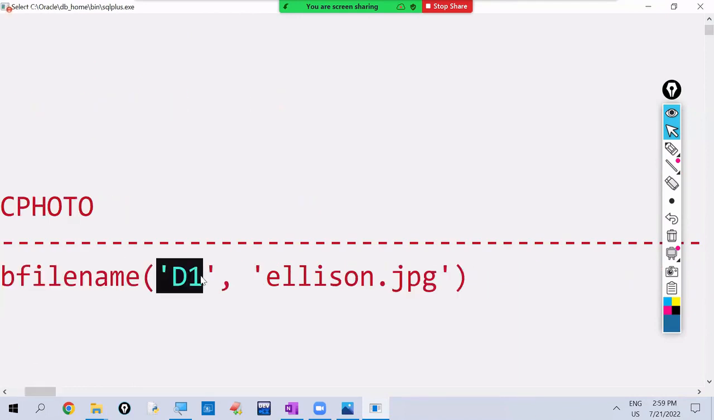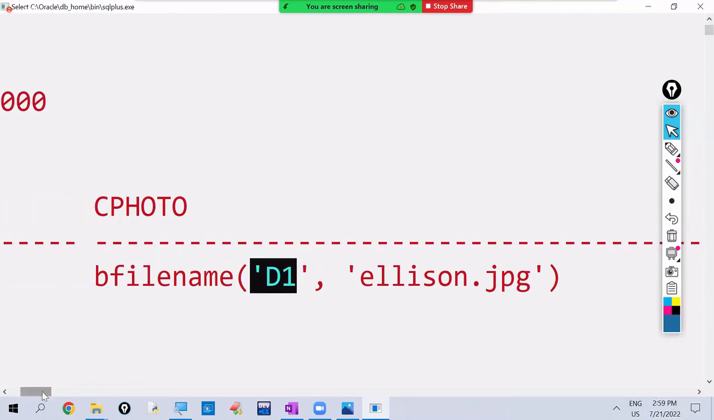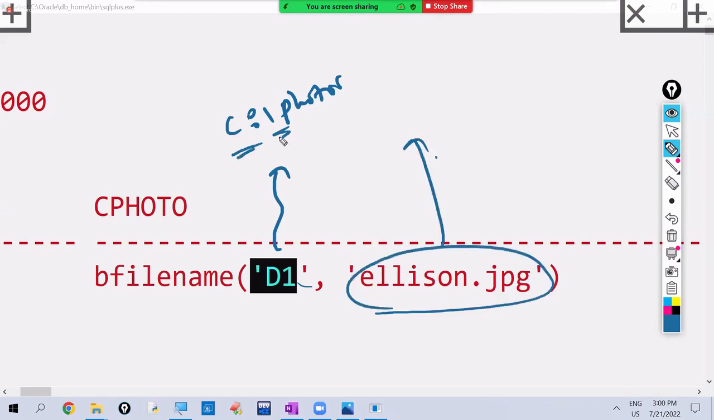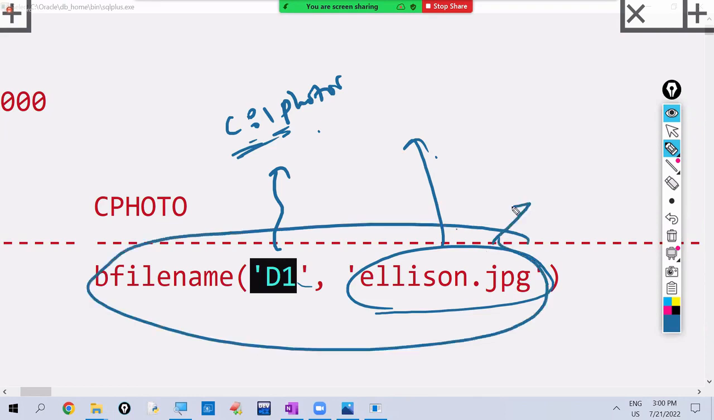So D1 means, if anyone is seeing our data, he cannot understand what this D1 is. Because we created it, we can understand D1 means it is the C drive photos folder. And what is the file name here? lsn.jpg. So in the C drive photos, lsn.jpg, that path we are maintaining here.